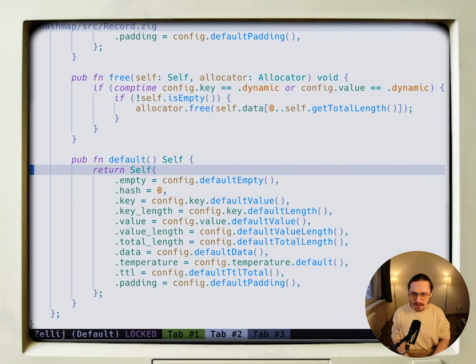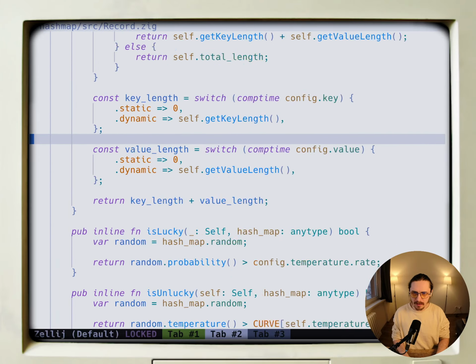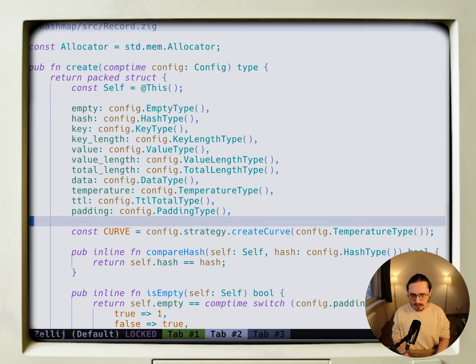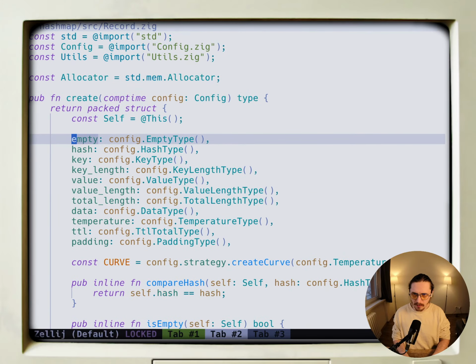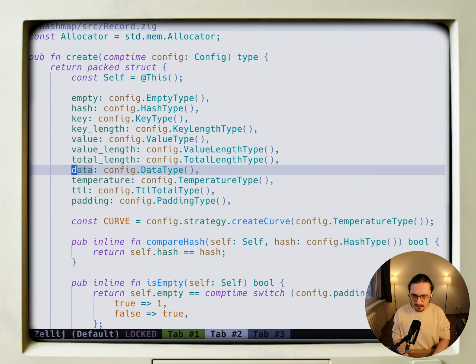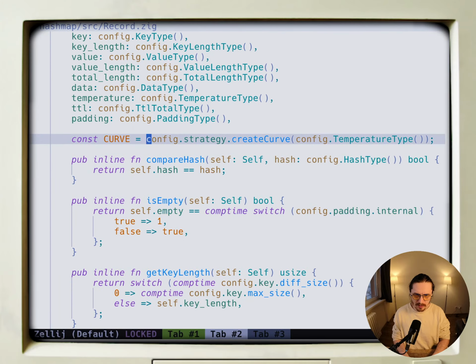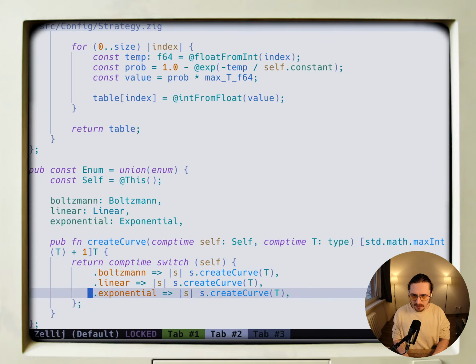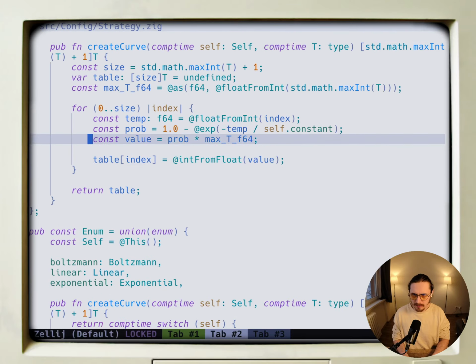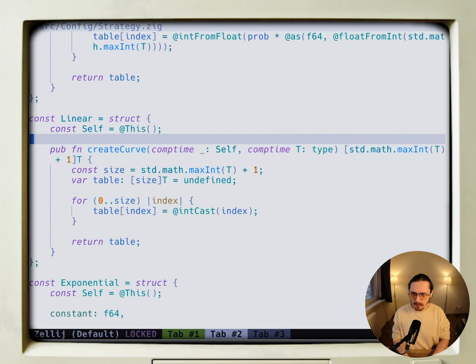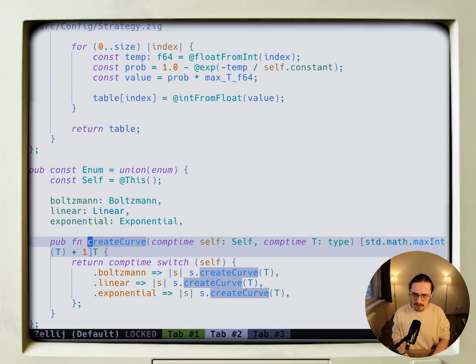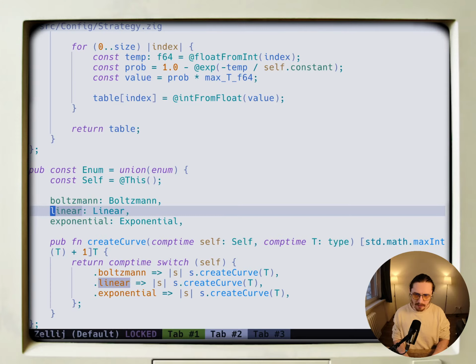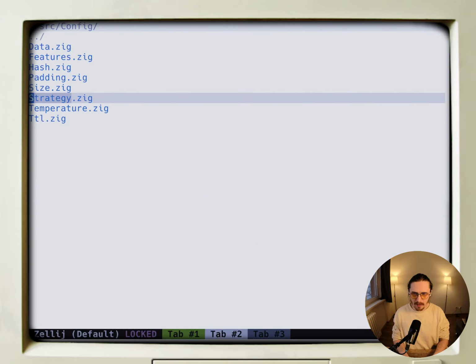Okay, I guess let's start. So off camera, I was working on Entroka, and I did a few changes. I've already started cleaning up the code a little bit. For example, here we have several strategies. So we don't have only the Boltzmann, but we also have linear and exponential.